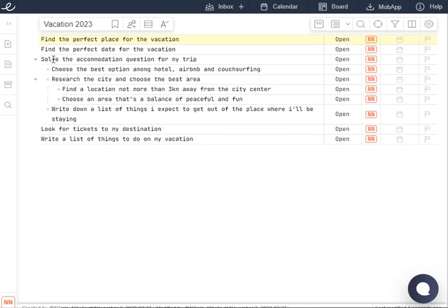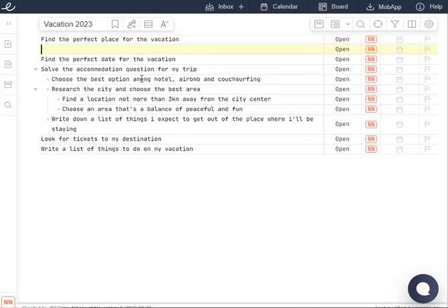So let's say we're looking for the perfect place for the vacation. I can take this task and create a subtask, which we explained in the previous lesson. When I was walking in the street today, I had an idea of what I'd like my vacation to look like in one aspect. Let's say I'd like it to be a tropical place with a dry climate.